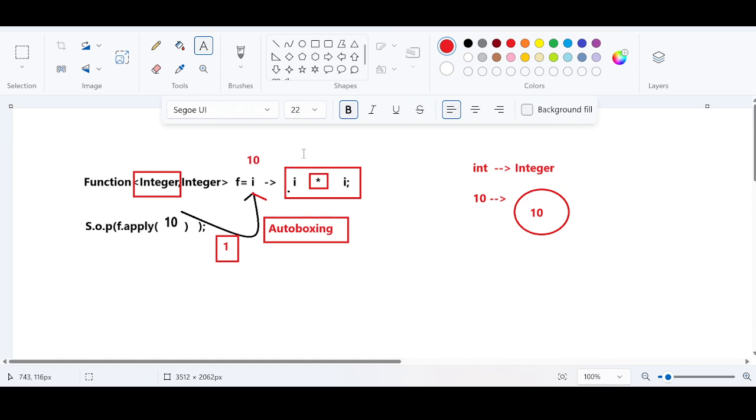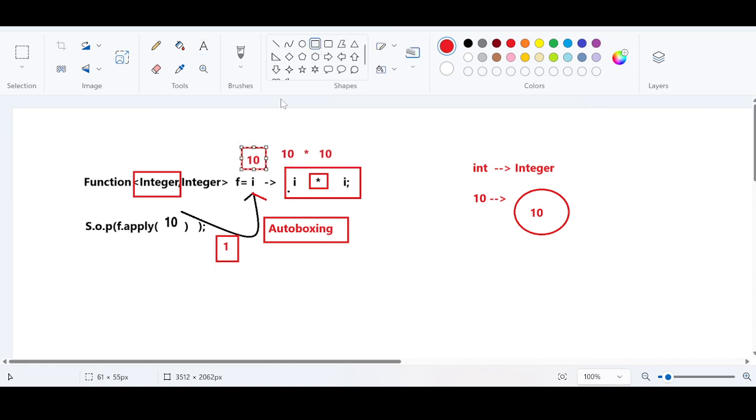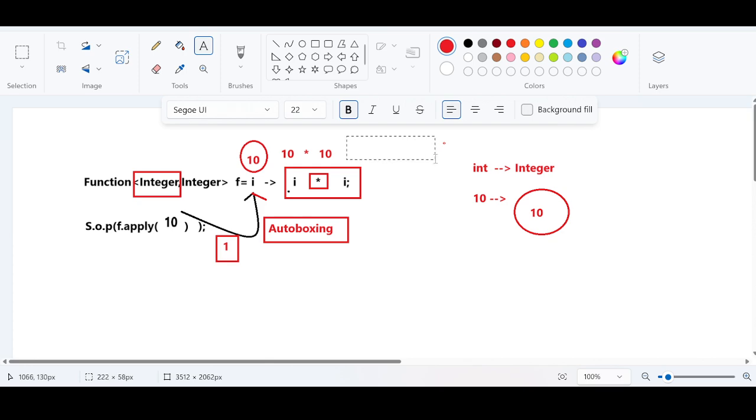Which is 10, right? So again, you are doing a mathematical operation, 10 into 10. The input is converted as the object type, right? And again, to perform this mathematical operation, the object type needs to get converted to the primitive type once again. That concept is called auto unboxing.